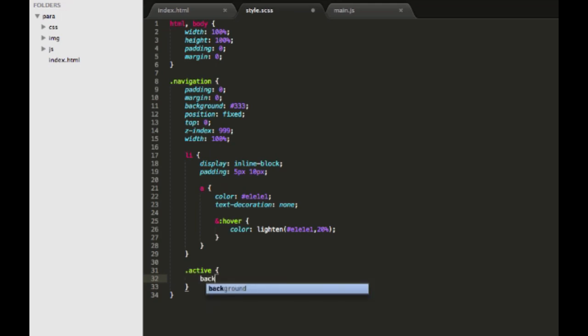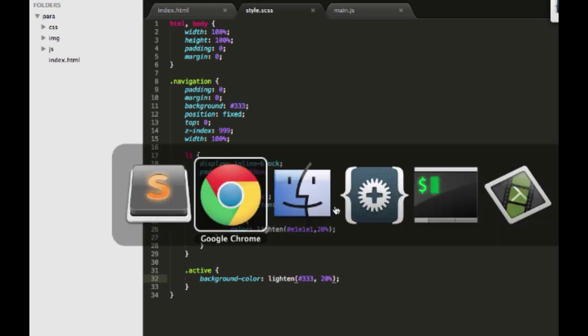And we'll give it a background color. We'll actually lighten the normal background color. Use more functions because they're nice. So we'll get our 333, which is our background color of our navigation, and lighten it by 20% again. Alrighty, so let's take a look and see how that's going.